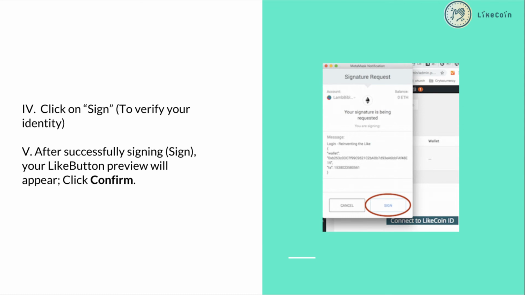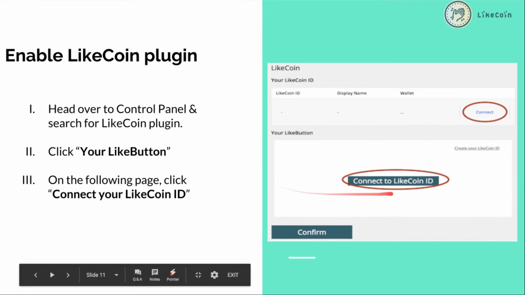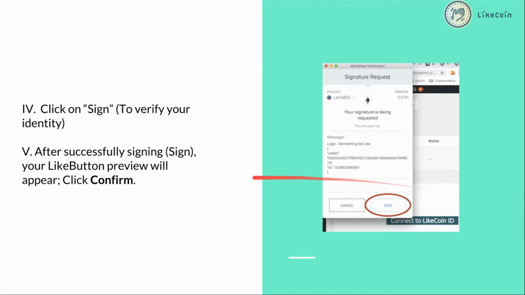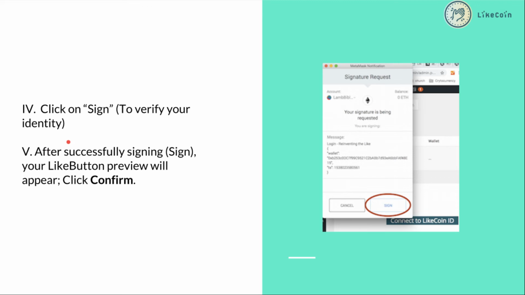Remember I mentioned you need to click sign. I'll just show you once more. Let me just glance through this. First, to enable the LikeCoin plugin, you need to head to the control panel and search for the LikeCoin plugin, or you can head to the dashboard, the main administration page, and then head to LikeCoin, which you can notice towards the left-hand side, and then click on your like button. Once you click on that, you will notice something like this: Connect to LikeCoin ID. As you do, click on sign. It will verify your identity. After it's successful, just click confirm, and voila, it will automatically apply to your WordPress site.